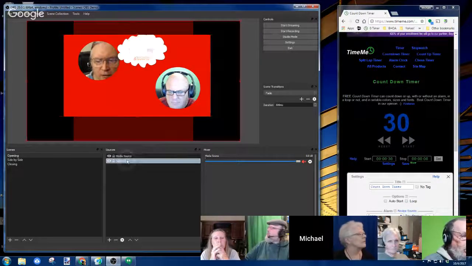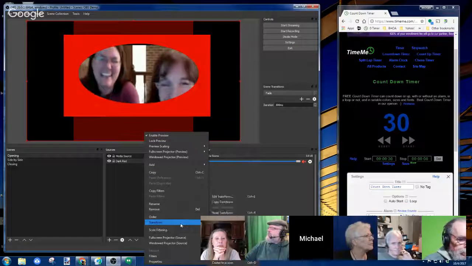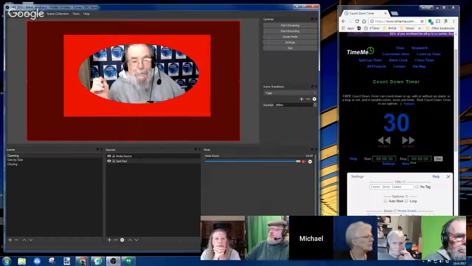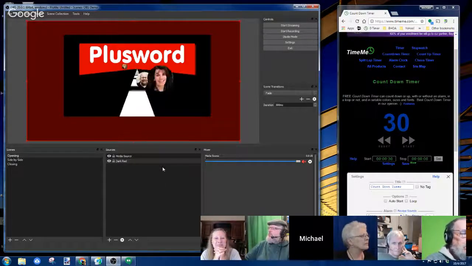If I want to make that dark red, I can right click on the dark red and transform, stretch to screen. So that way it stretches and the dark red is back there, and then the video is playing in the middle. So I can kind of design that how I want.